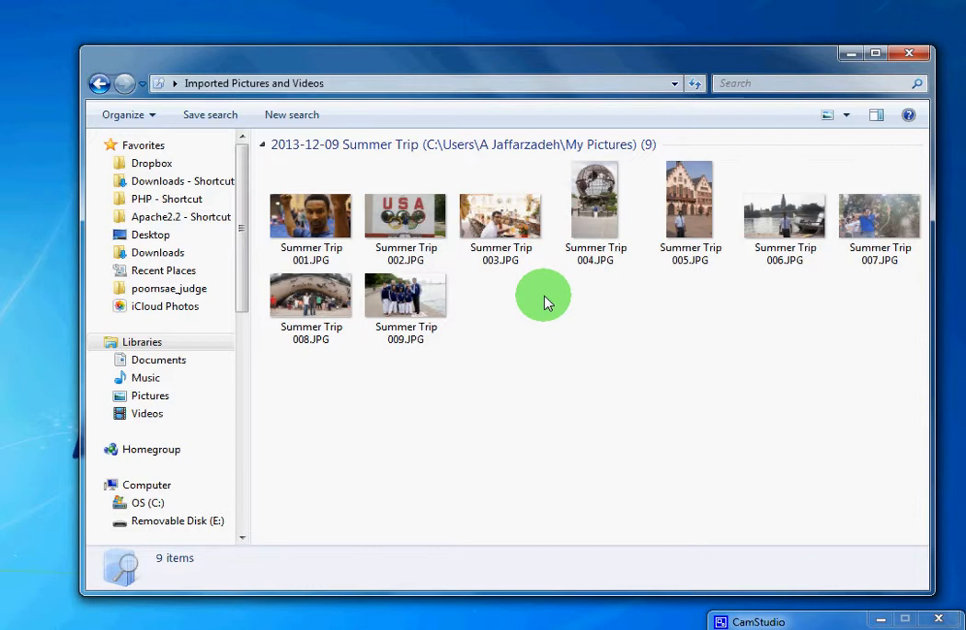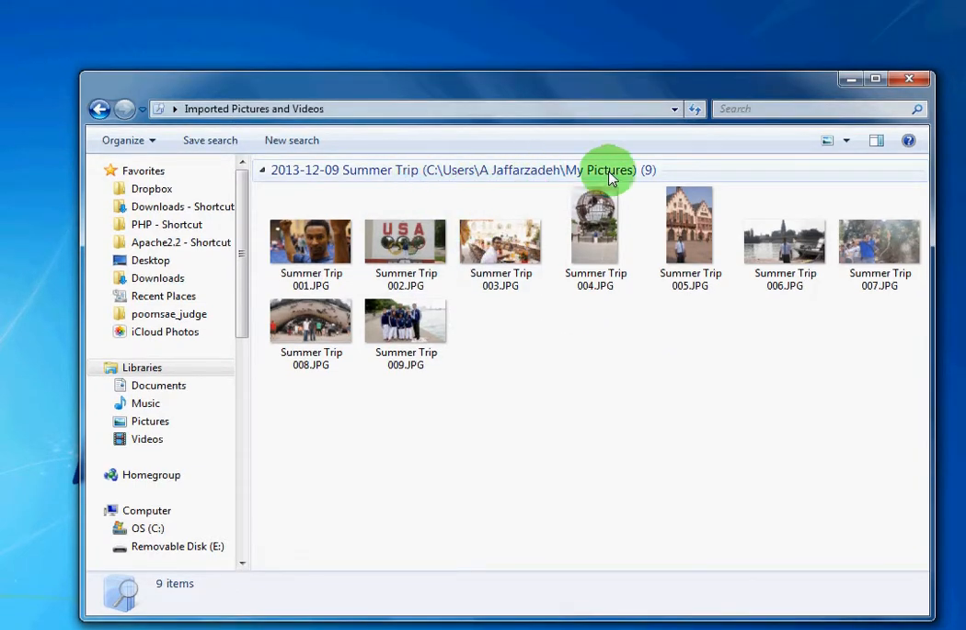It starts at 1, and it continues to go up depending on how many images you had. It also showed the path. That's the way you find out where the image was saved. You can see it was saved on my hard disk drive, signified by the letter C, Users, Jaffarzadeh, that's me, and my Pictures, which is where it's located.